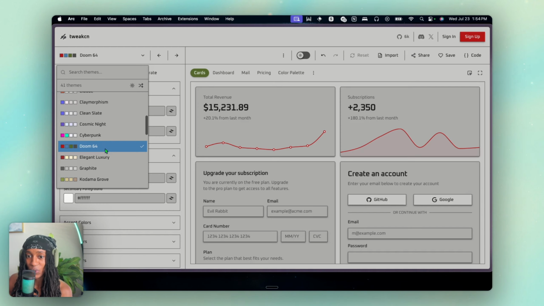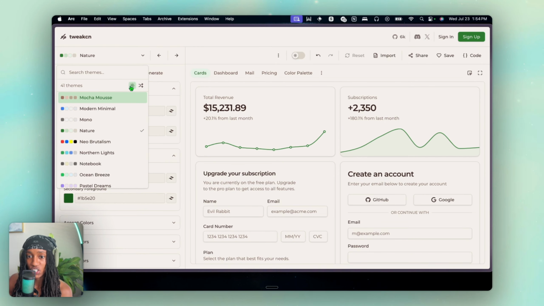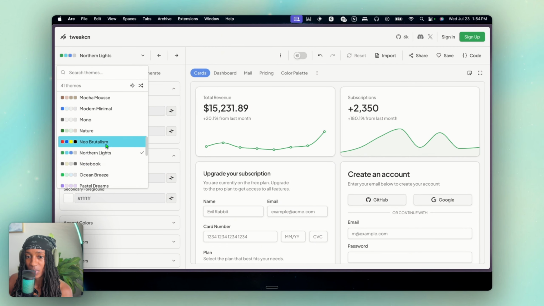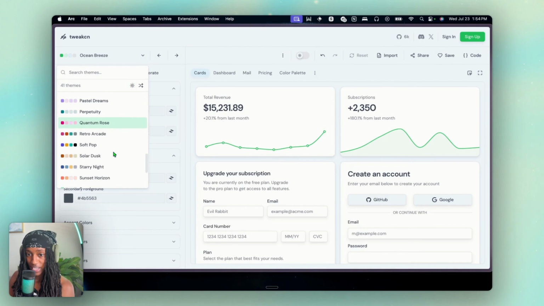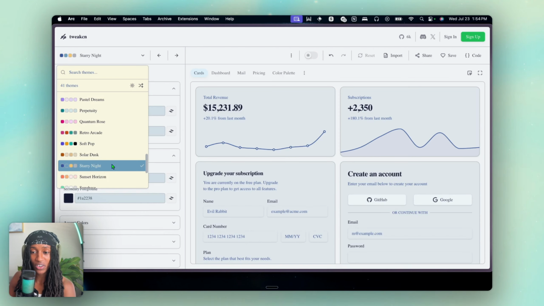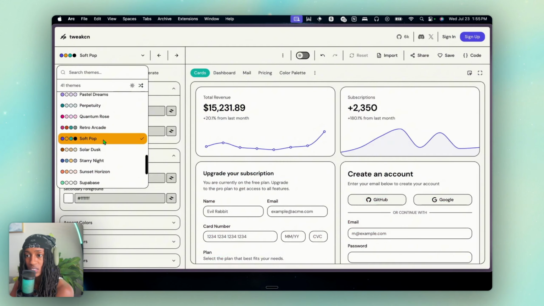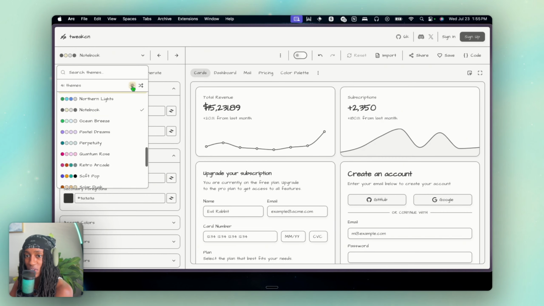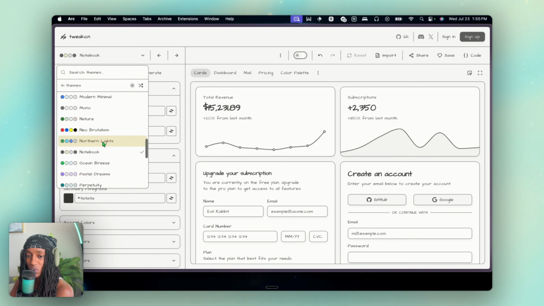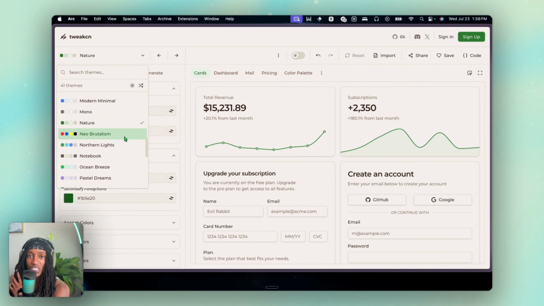Seems a bit cool. Doom 64, cyberpunk, kind of cool. Nature, also cool. Northern lights, because I want it to be colorful, but I don't want the UI to take away from the creative aspect of the app, if that makes sense. And so soft pop looks cool. Do I like soft pop, or do I like the artistic feel of Notebook, but I want a little bit more color, you know? And I might just go with this. All right, I'm just gonna go with nature just because I like the green of the dark mode.